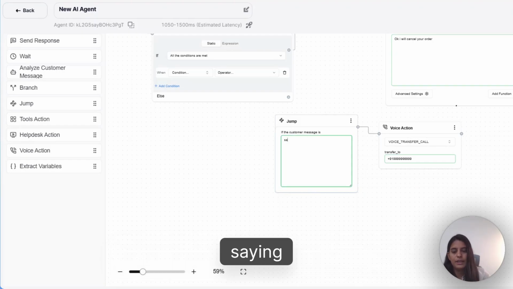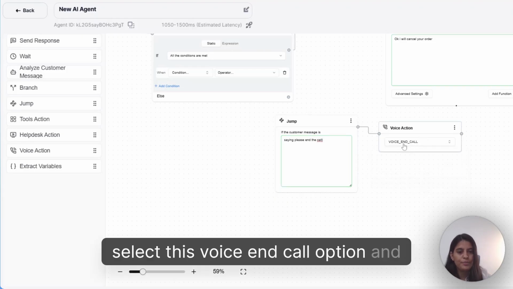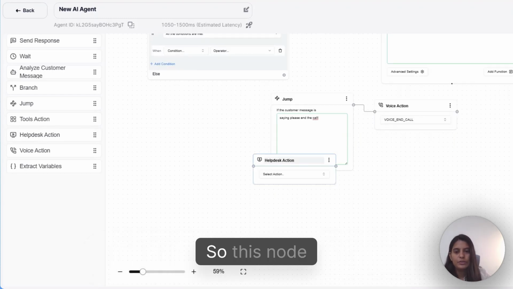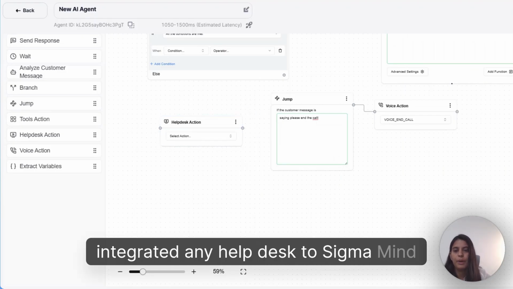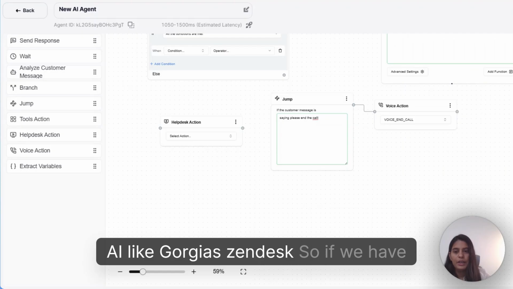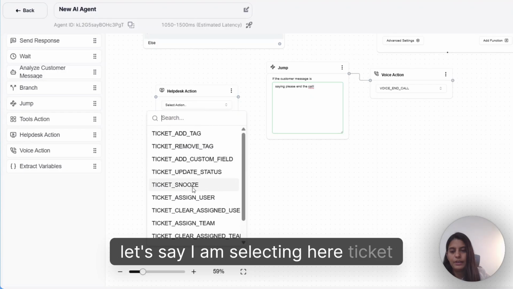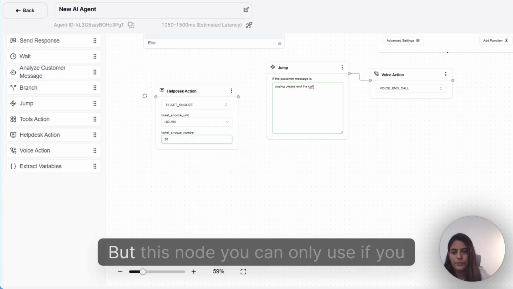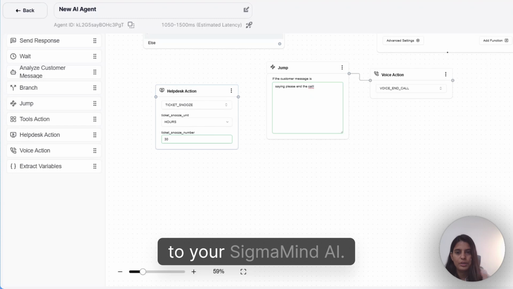Let's say the customer says please end the call. Then we can select the voice end call option and the AI agent will end the call. Next one is Helpdesk Action. You can use this node if you have integrated any help desk with SigmaMind AI, like Gorgias or Zendesk. If we have integrated a help desk, we can select any one of them. Let's say I am selecting ticket snooze. Here we can select for how much time we want to snooze the ticket. But you can only use this node if you have integrated a help desk system with your SigmaMind AI.